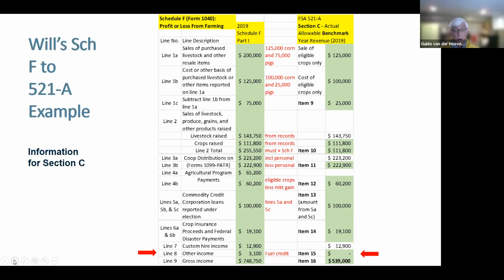And so we look also at $3,100 here on line 8 in the other income. That was all fuel credit. Since it was fuel credit, it's one of those items that's exempted. So it, again, is zero. We don't have a value for item 15, which then gets us down to the bottom, and that is item 16. So item 16 is $539,000.